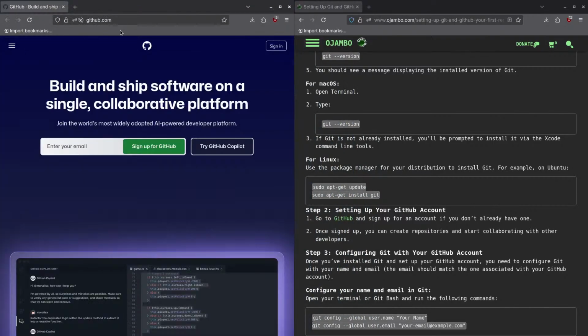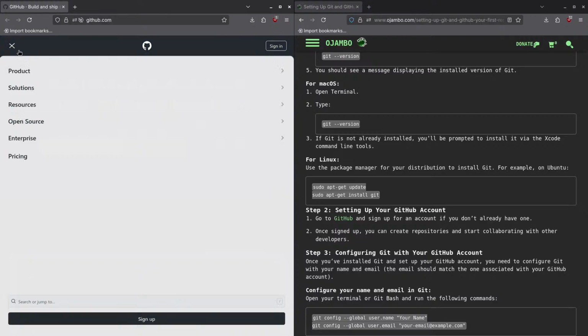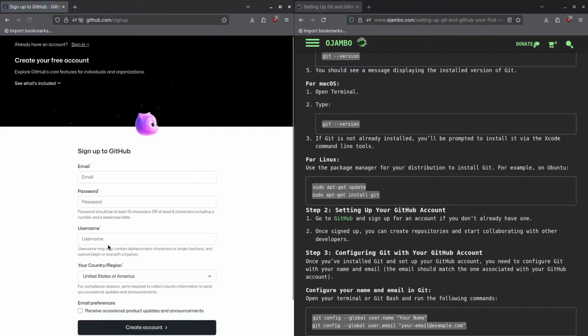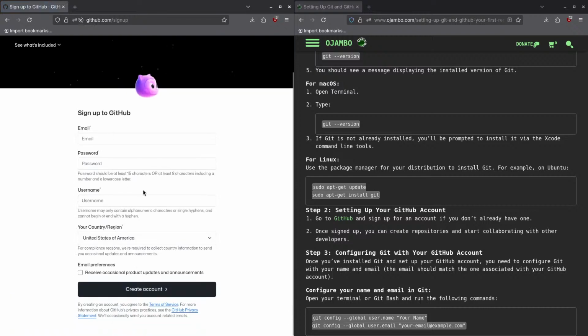So you go to github.com, and because I have an account, I would sign in. But if you don't have an account, you click here to sign up, fill in your information here, and you'll be able to create an account.